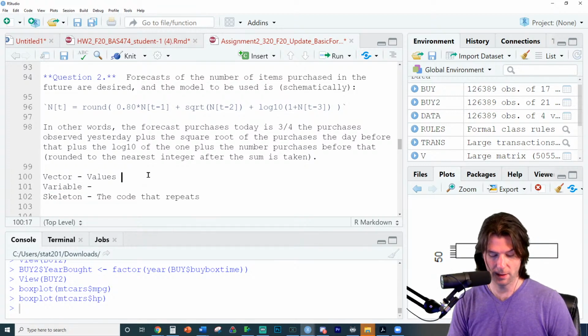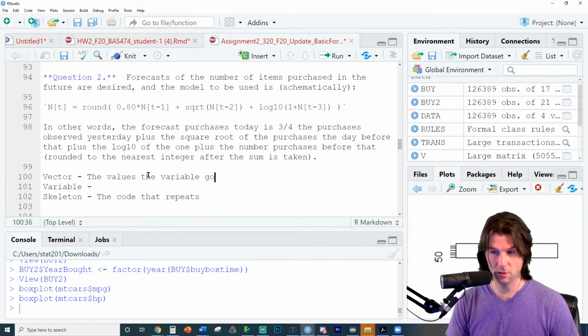The vector is the values. The variable goes through the values. Right on time. Yes, Ting Yang, great to have you here. And then the variable is the placeholder for what will change.